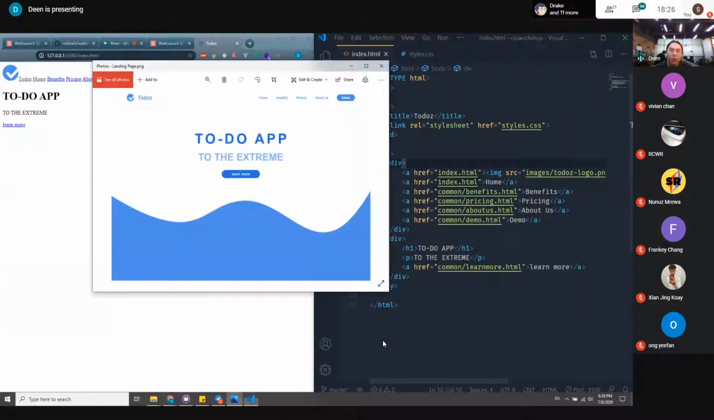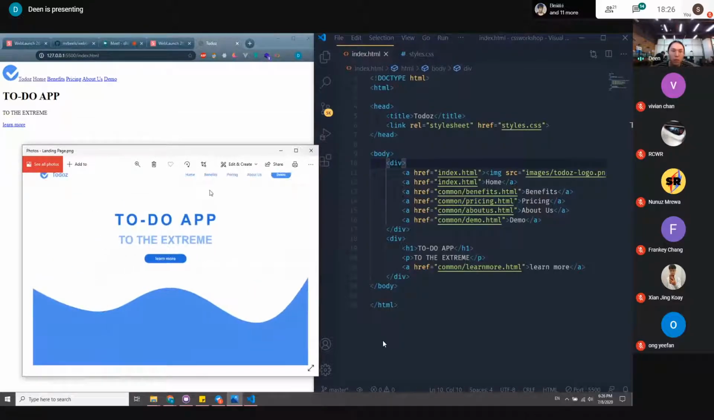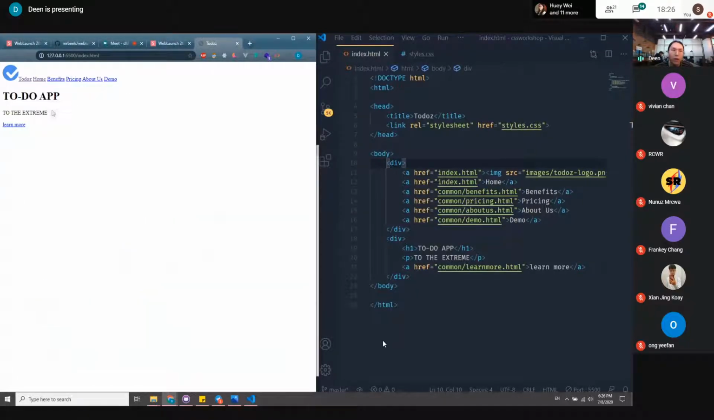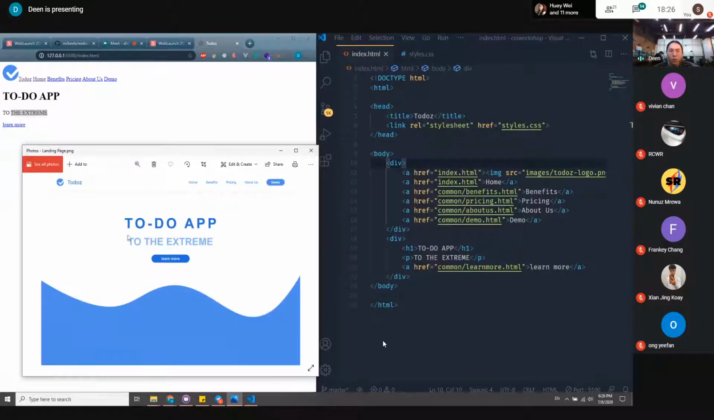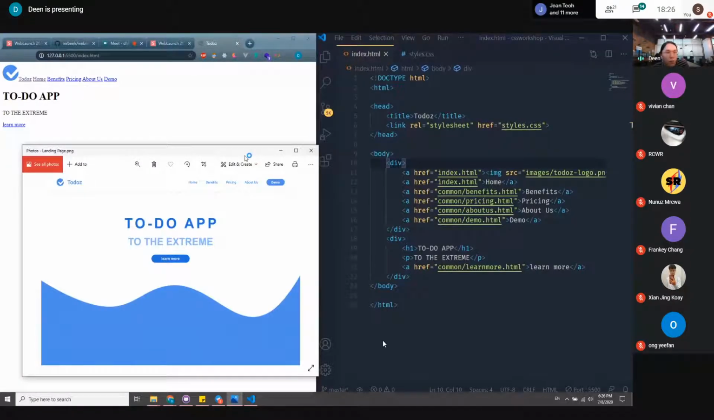Okay, let's go back to here and see. Actually, you can see all these elements, right? Like home link and benefits, pricing, about us, and demo are all listed around here. And the to-do app to the extreme, learn more is also included. So technically all the elements are here, but it's just the styling that's making a difference, right? So this is why CSS is powerful, because it makes the website more interactive and more visually appealing, and it displays your information in a less static way. Yeah, that's how I would put it.